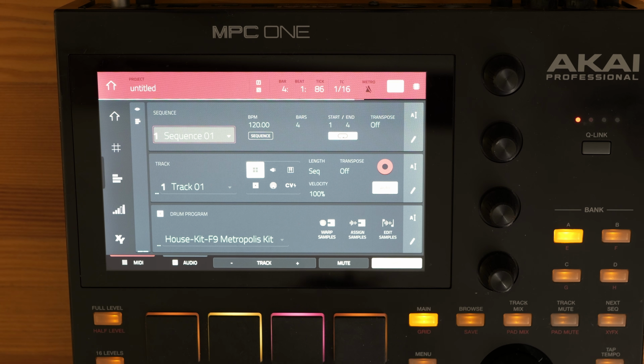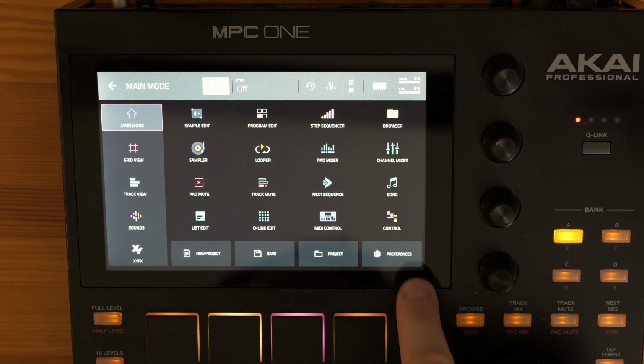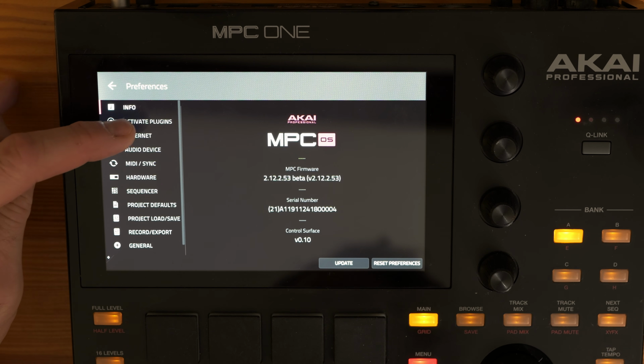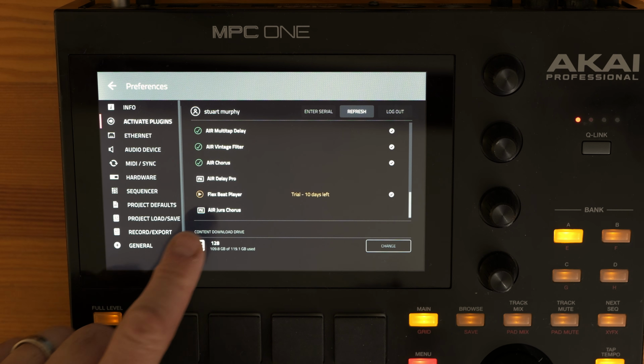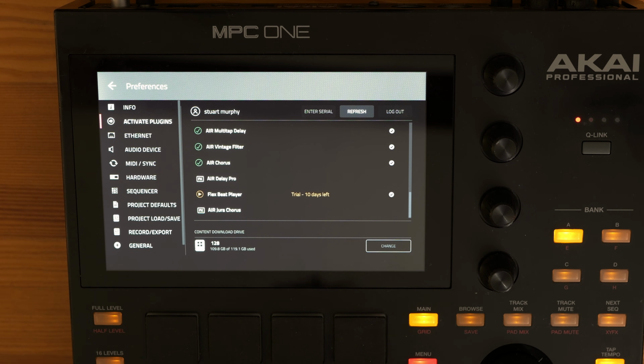Now, in order to see Flex Beat inside of your effects menu, we do have to do the usual by going into Menu, hitting Preferences, going up to Activate Plugins right here, scrolling all the way down to the bottom and seeing Flex Beat Player. Here you would simply activate it and it will download and install onto your MPC. Then you have access to it in the effects menu.